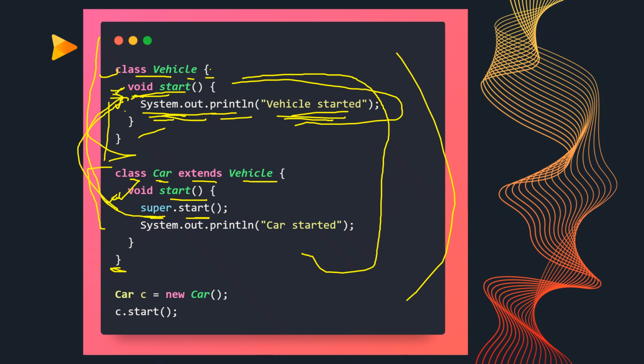Okay, now we have created two classes. One is the parent class, second one is the child class. We have created one method called start, and we have printed vehicle started. We have created one more method with the same name as in our parent class, which is start, and we have printed car started, and we are also accessing the method of our parent class.